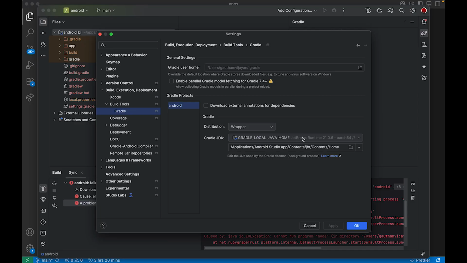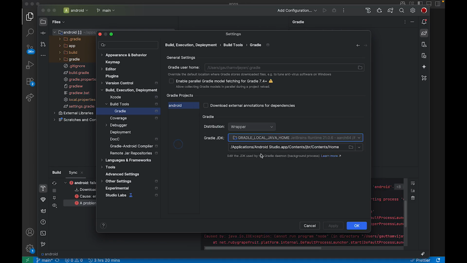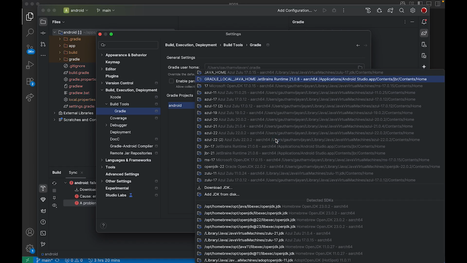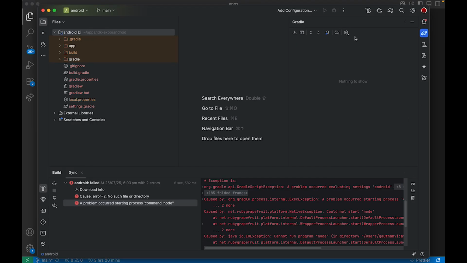The next one, you have to use MS17, this one, or whatever the 17th version which works for you. Zulu or this, for me, MS17 works well. Right now, it's defaulted to 21, which caused a lot of errors because it was auto defaulting to that. So what you have to do? Tap on this, tap on apply, tap on OK, and then rerun it.